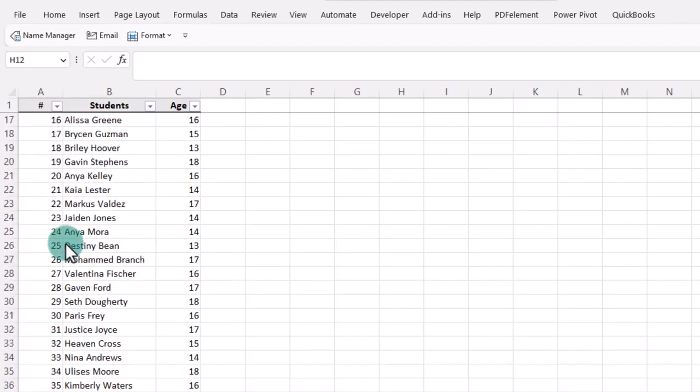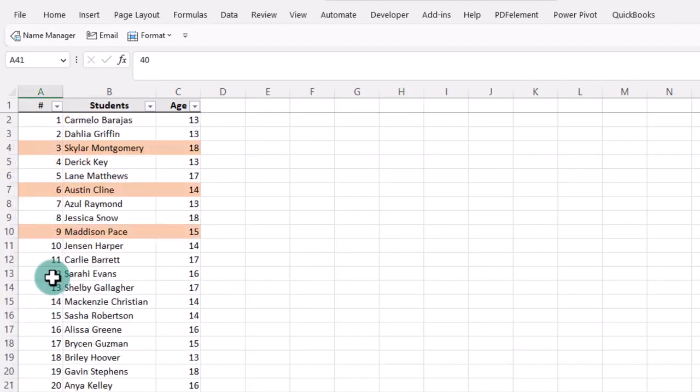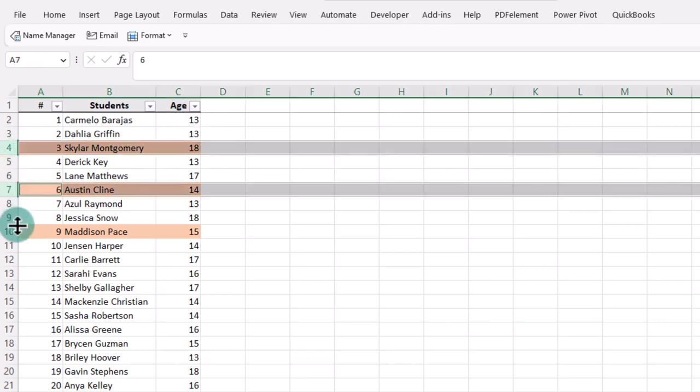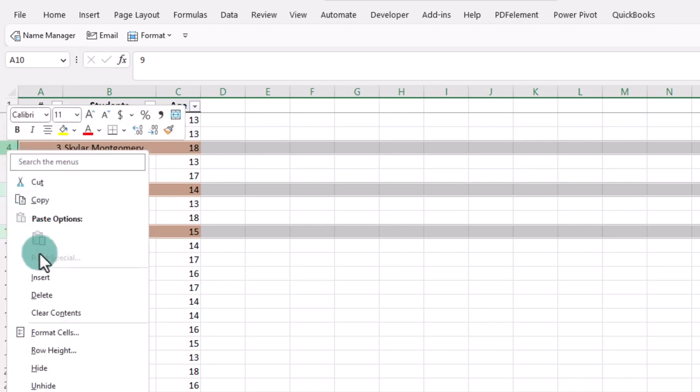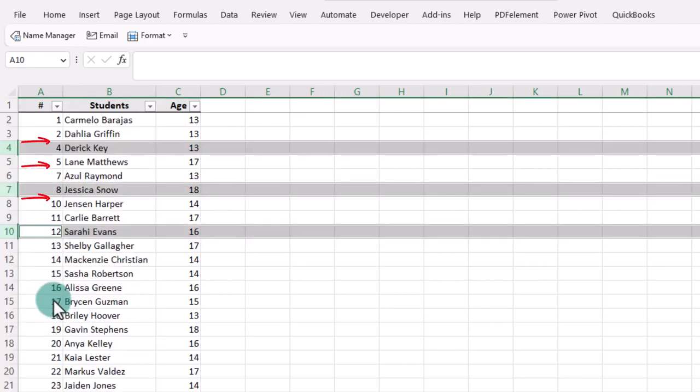What I have here is a list of students, 40 students in all. Let's say 3 of them leave your class, so you decide to take their names out. You select the entire rows for those students and delete them. What you immediately notice is that the numbering gets distorted, and that's not what you want.